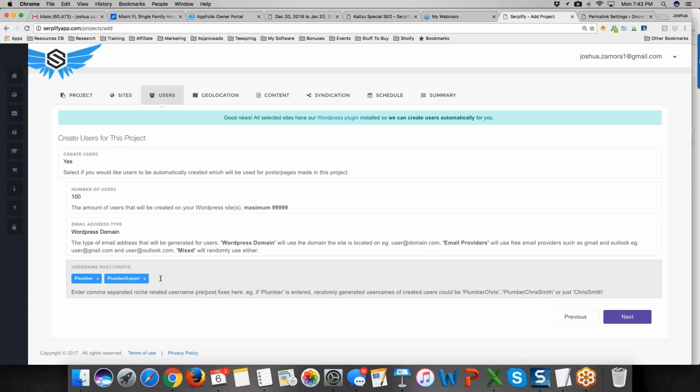What this is going to do is add this as the prefix to whatever the username is. So however many prefixes you have here, it's going to add that to the beginning of the name of the users that it's creating. So it's going to be Plumber John, Plumber Expert Alex, Plumbers Jan, whatever it is. It's going to use these and rotate through them to create different usernames. Okay, does that make sense? Give me a 2 in the chat box if that makes sense.